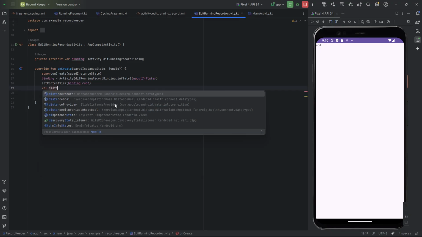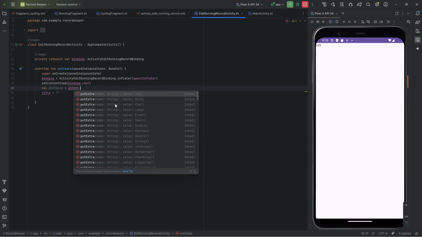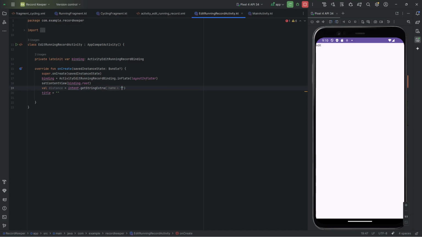If you can remember how to retrieve extras yourself, then please pause the video and challenge yourself. But the way we do it is intent. We have access to the intent, one of the many things available in our app activity. So we can get the intent which started this activity, and then we can do .get, the reverse of put. But this time we need to know what is the type of thing we're getting. We can't just say get extra. We have to say what kind of thing it is, and we know it's a string extra. So get a string extra, and we get it by name, distance.